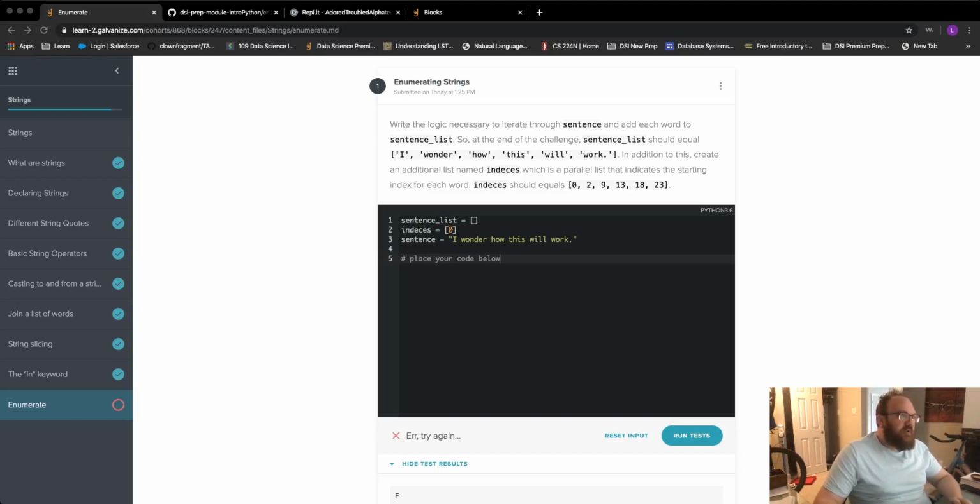In addition to this, we want to create an additional list named indices, which is parallel to the list that indicates the starting index for each word. Indices in the end should equal 0, 2, 9, 13, 18, and 23.